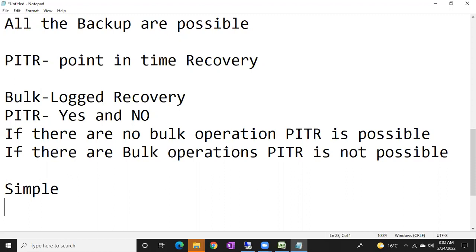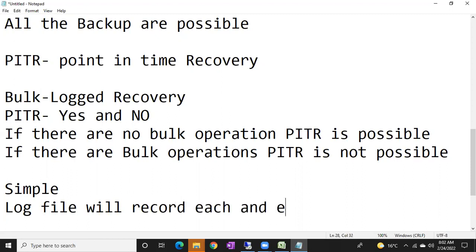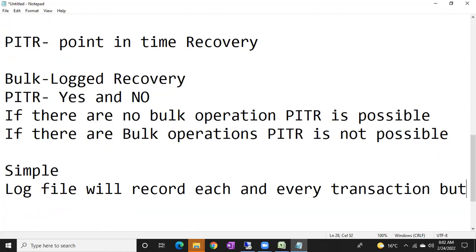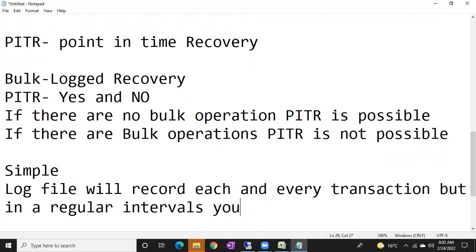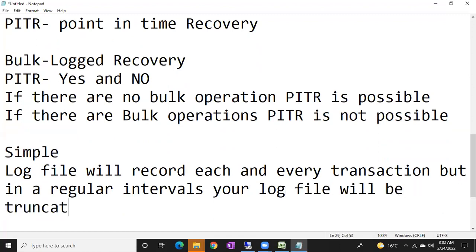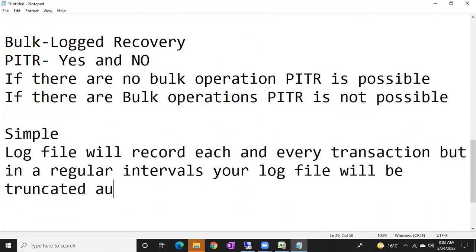Now, the simple recovery model. In the simple recovery model also, your log file will record each and every transaction, but at regular intervals your log file will be truncated automatically.